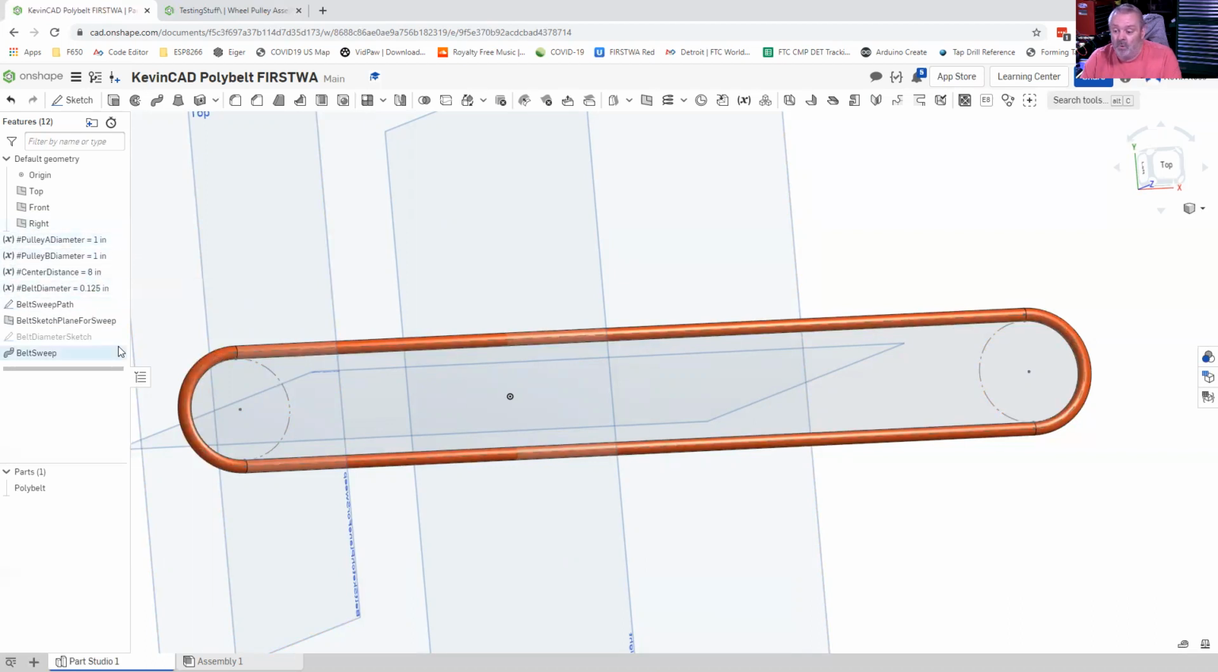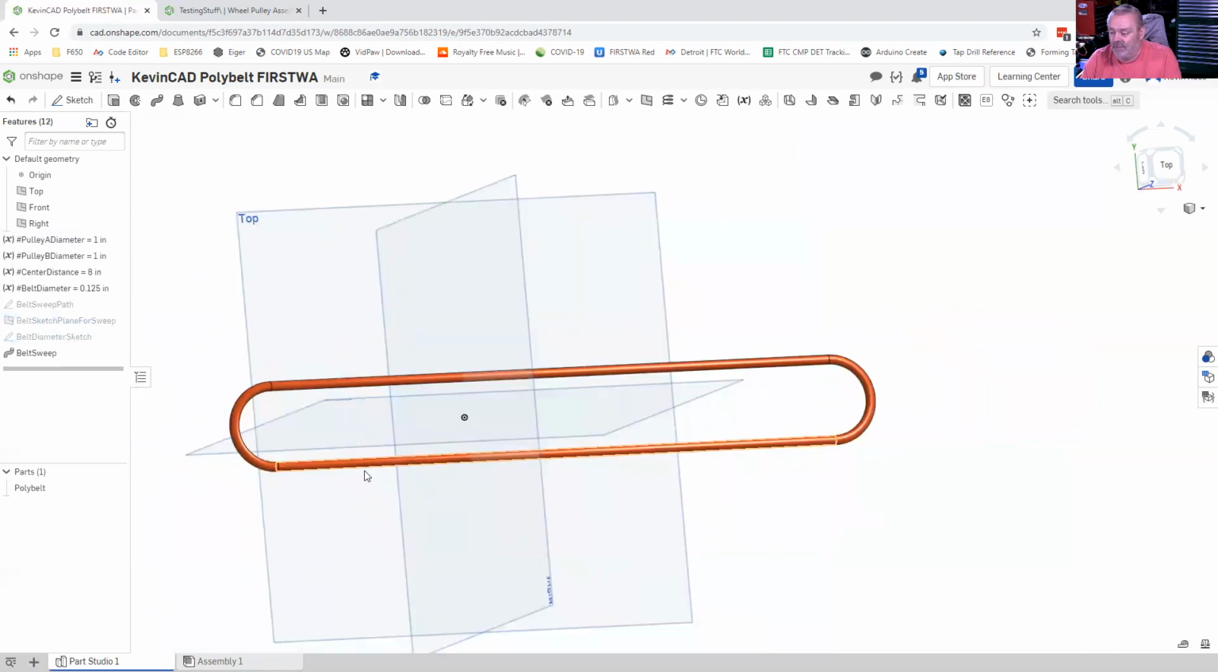Plus, if you'll remember, we had multiple sketches using the same dimension. For example, the belt diameter is used both in the belt sweep path in order to define that offset, but it's also used in the belt diameter sketch to set the diameter of the belt, okay? So variables, very handy thing for you to use. And then this whole thing was made using this sweep. And actually I don't need that plane anymore, so I'm going to go ahead and turn that plane off, okay?